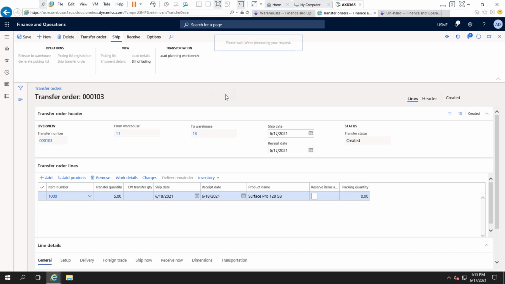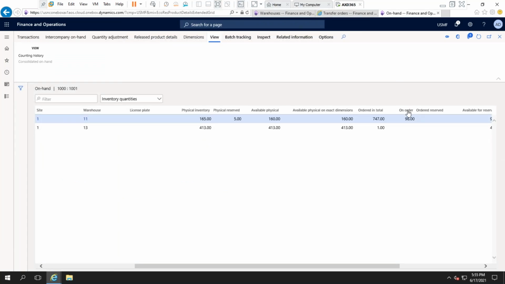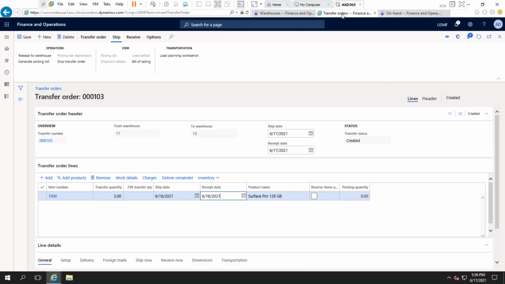Now for warehouse 11, it is a sales order kind of thing, outbound. For warehouse 13, it is inbound. So this 5, if you verify on-hand inventory, on order will be increased to 103 and ordered in total will be increased to 6 if I refresh, because it is going to be dispatched, and this is going to be received. That is what we have created.